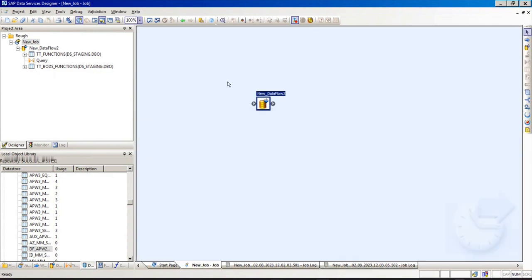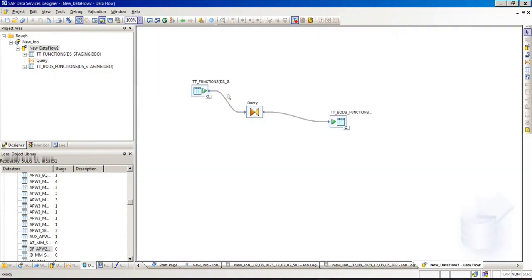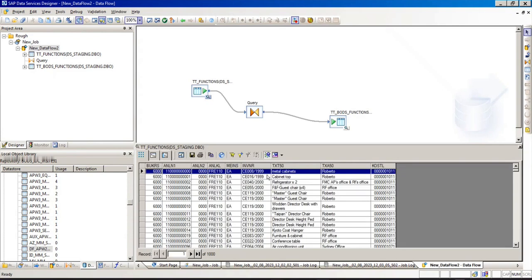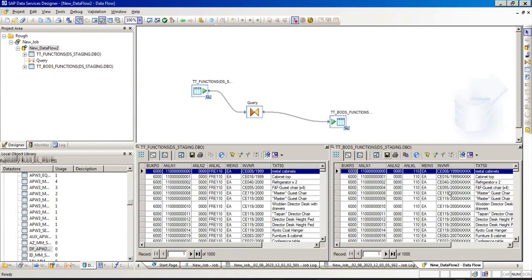My job got completed. Let me go and see the data. So this is the source data. For this, we are padding x to the right side where the character count is less than 15. See here, I got x to the right side. This is how we have to use lpad and rpad.